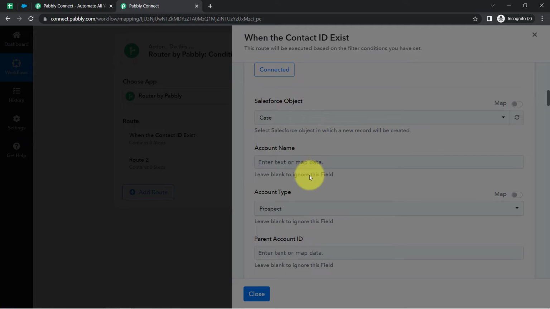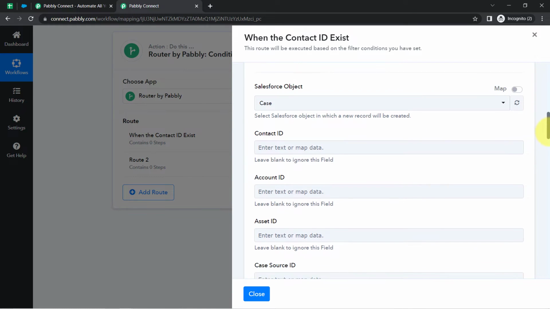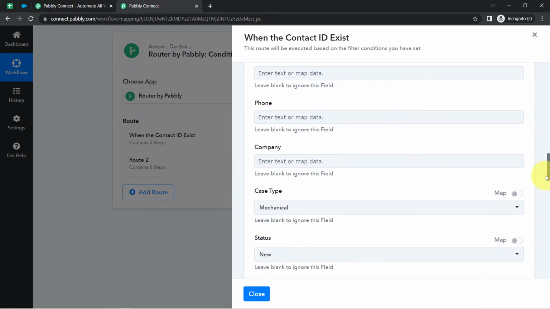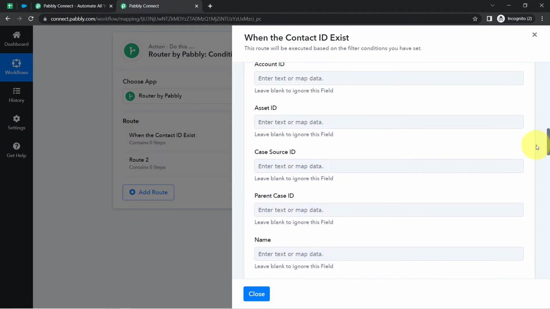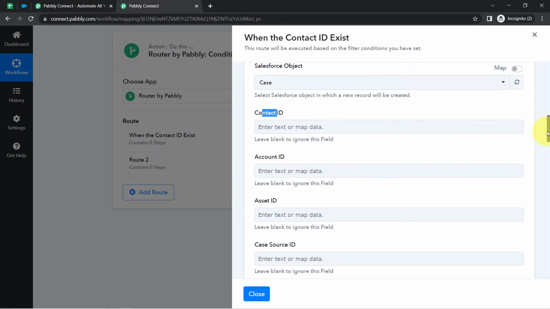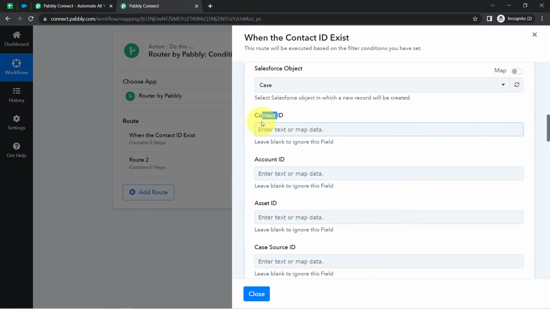Okay, I'll have to wait for that. And here you can notice it is loaded, and it is asking for the account ID, the contact ID, the asset ID, the case source ID, and several other details. Okay, so here I am going to provide the data only into the important fields like the contact ID, the case name, and the case description. So from where can I provide this contact ID?